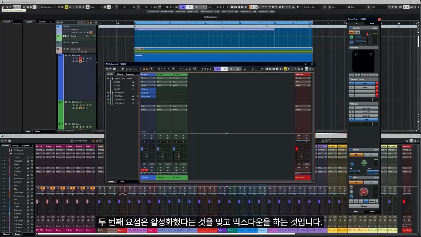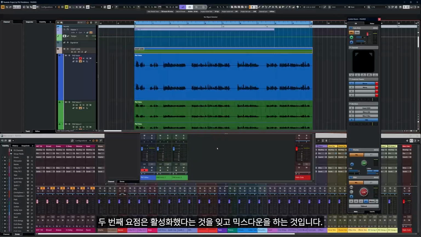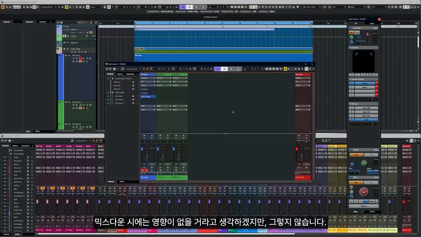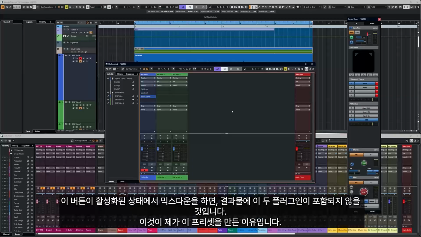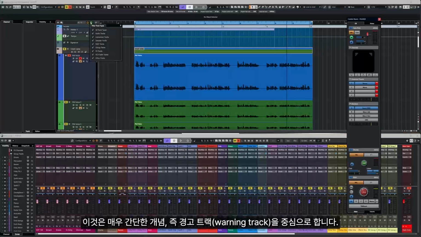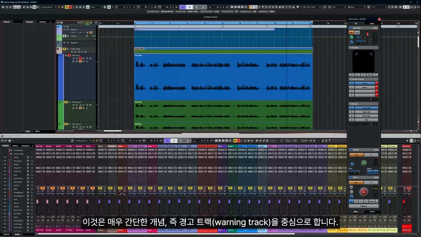Point number two, forgetting that you've enabled it, but then going to mix down. And you would think that mixing down, it would not have an effect, but it does. If you mix down with that button enabled, your mix down will not include those two plugins. So that's why I built this preset. And it's based around a very simple concept. It's based around a warning track.